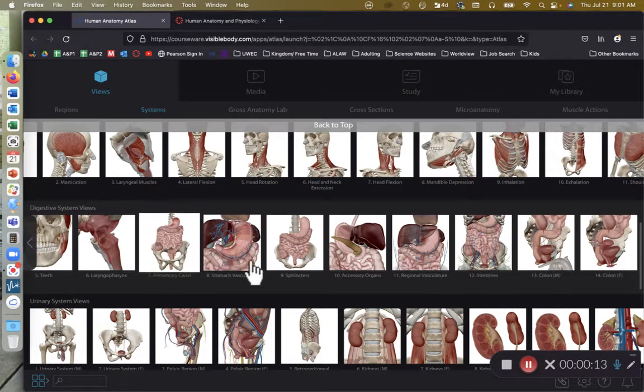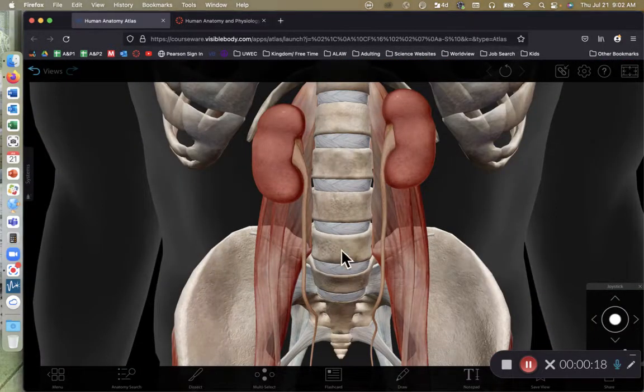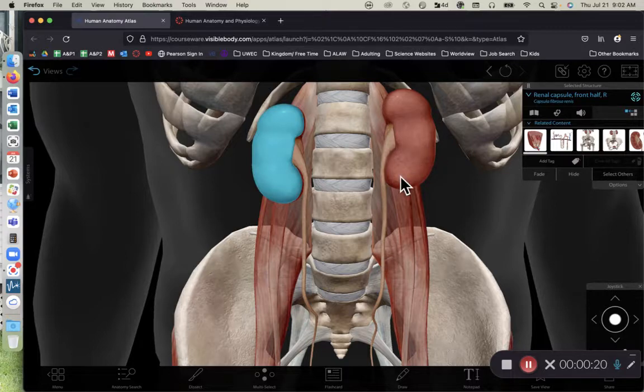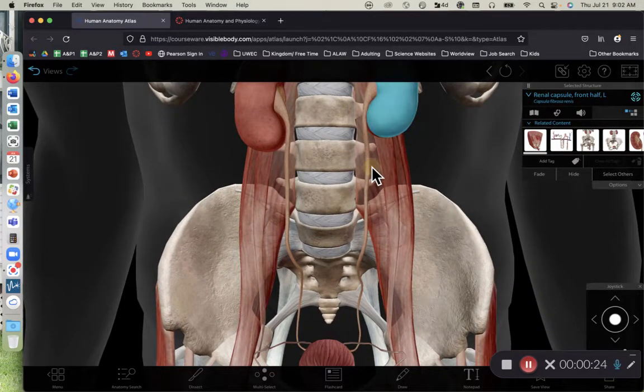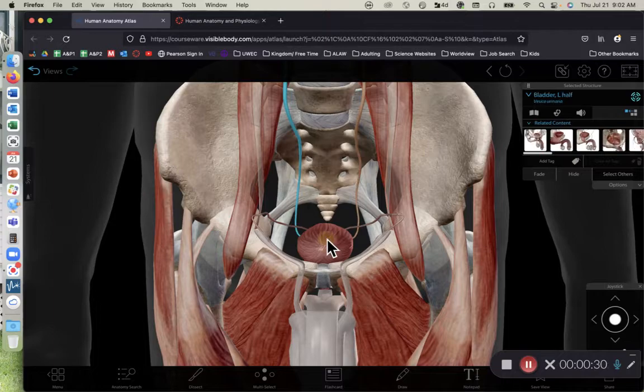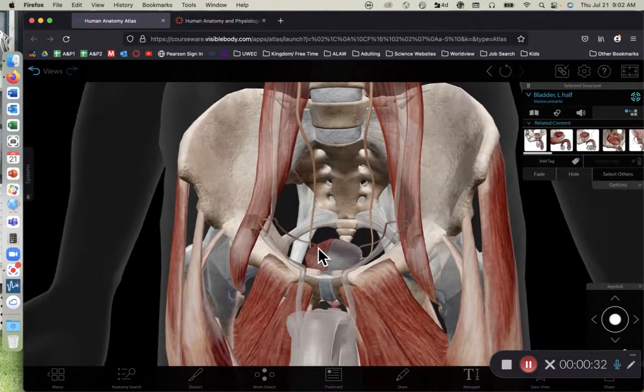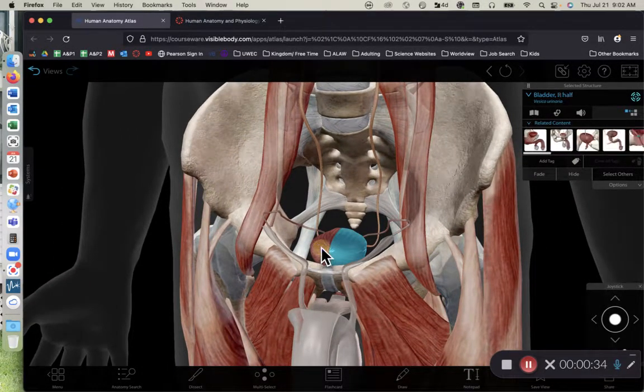Within our urinary system we have kidneys that produce our urine. So here we can see the right kidney, here's the left kidney. Those right and left kidneys will produce urine and send it through the ureters to the urinary bladder. And from the urinary bladder, that urine will then leave the body through the urethra and exit our bodies.